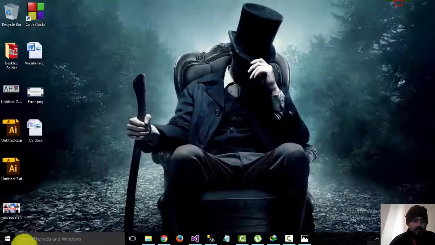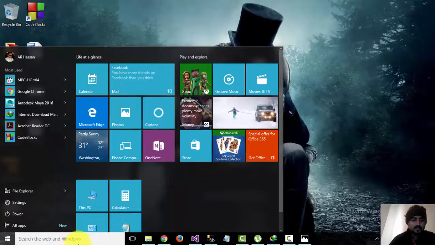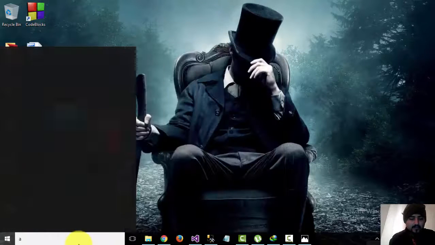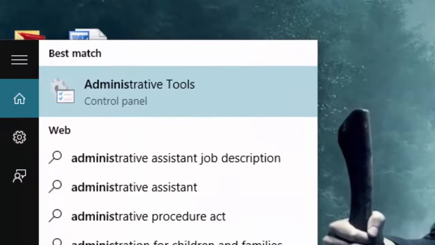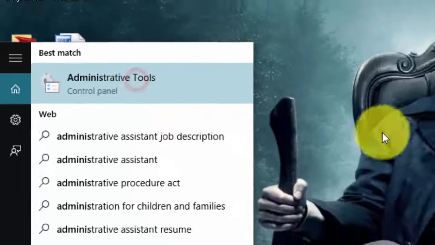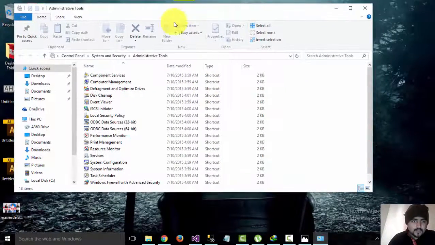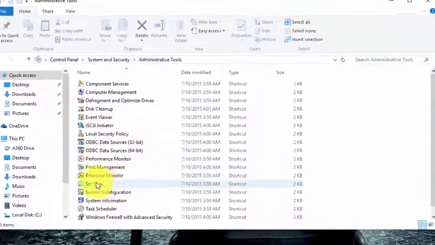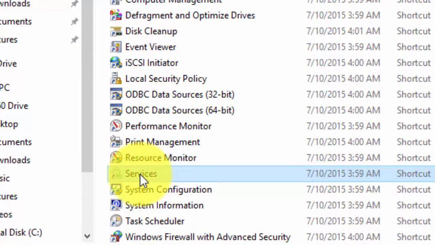You need to go to the Control Panel, and here it is, or you can literally type Administrative Tools. This is also located in the Control Panel. I have my shortcut key, so I'll click on Administrative Tools. In the Administrative Tools, you need to look for Services. Here it is, Services. Click and open it.